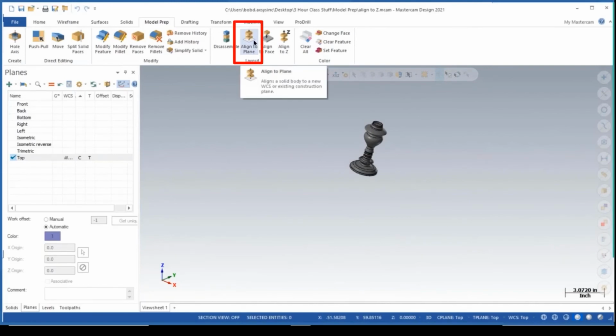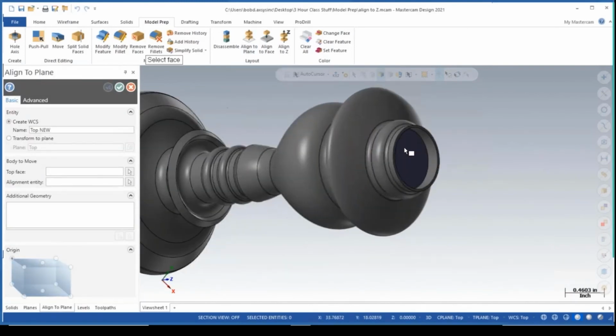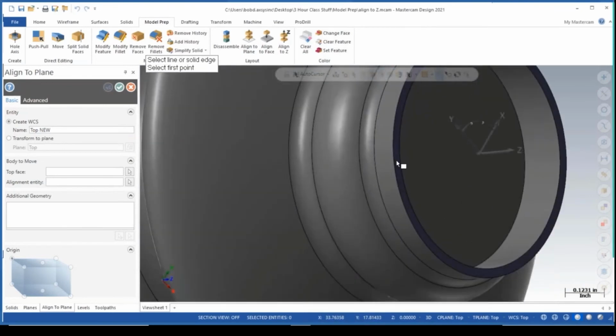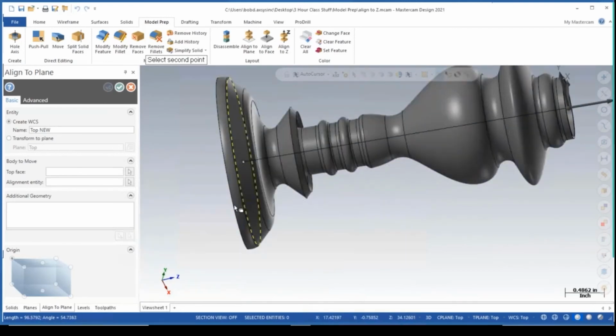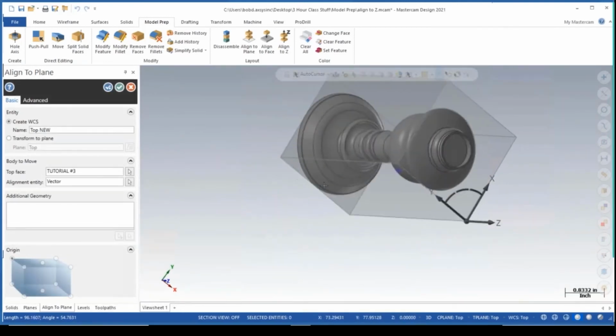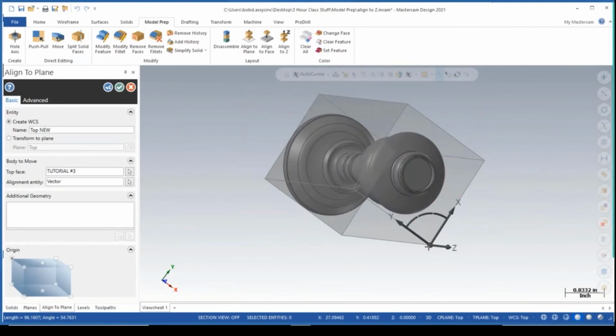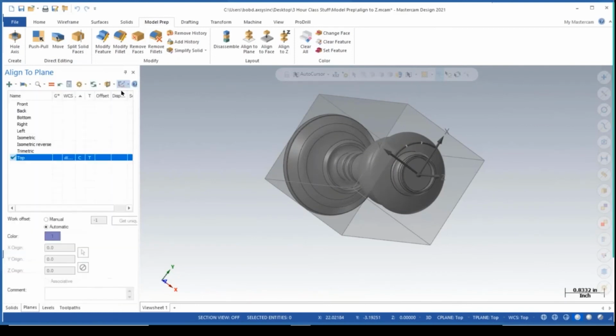Align to plane. There's that face. I get this grayed out gnomon. Notice it's asking me to select a line or a solid edge. What I'm doing now is creating a Z-axis or a vector that my Z-axis is going to follow. So I'm going to select that edge and the bottom edge. Creates a bounding box. It puts my origin on the outside of that bounding box. I can come over here and say, no, I want it in the center. And hit the green check mark.